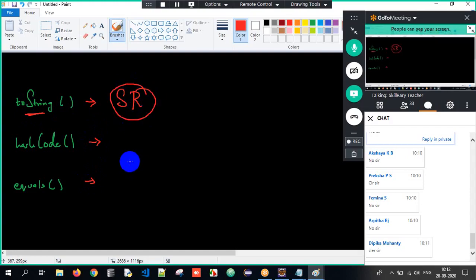What is the job of the ToString method? To give the string representation of an object. The hash code method gives a unique ID for an object. To identify an object uniquely, it returns one number. The equals method is used for content comparison. If I want to compare the contents of 2 objects, I have to write it with the help of the equals method. Got it? ToString, string representation; hash code, unique ID; equals method, content comparison.